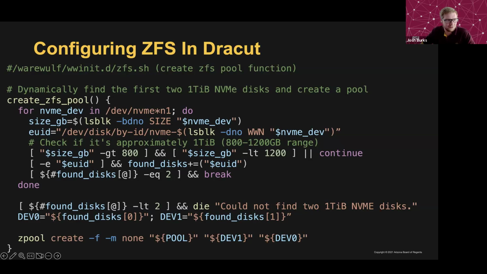I like to use WWIDs or WWNs whenever I'm doing anything with ZFS. This is almost more of a personal preference. There are different ways to do this, as long as you don't use kernel device names, your /dev/sda or /dev/nvme0n1, those can change between reboots. And I like to be very specific with my disks and use the WWN that is burned into the firmware, so I know that will never change across reboots.